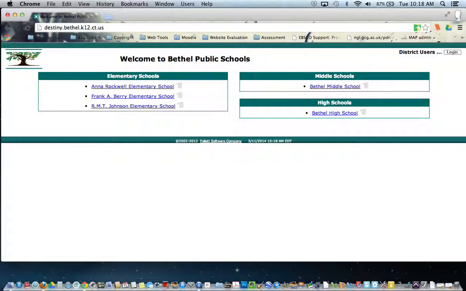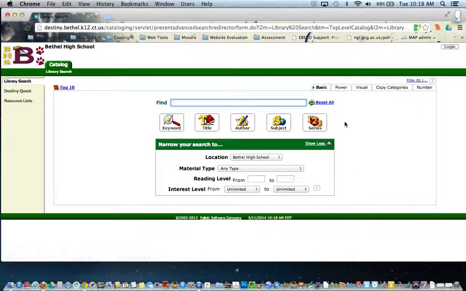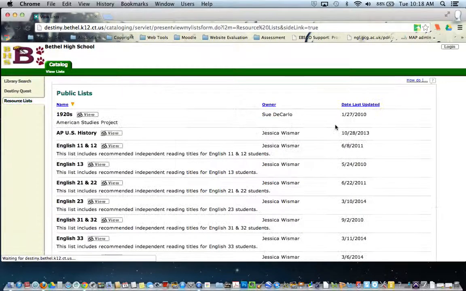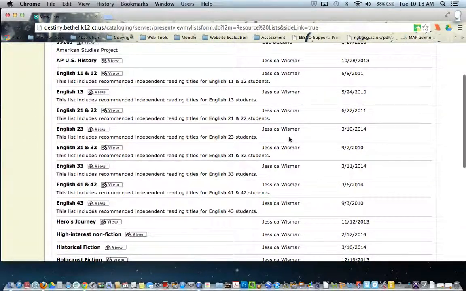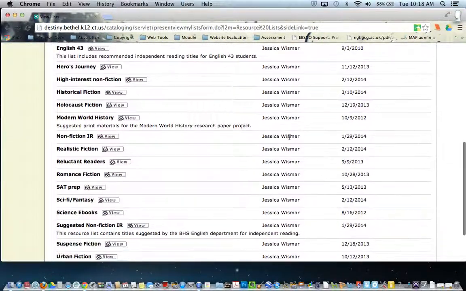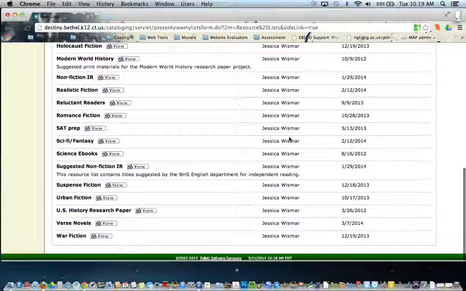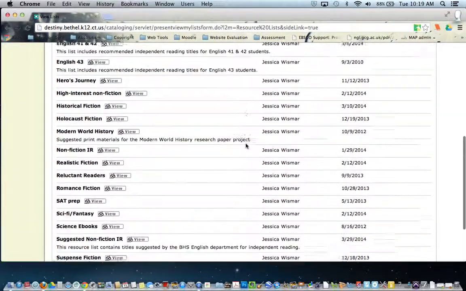You can also access Destiny off of the Media Center's website. Once there, you'll want to go into Bethel High School. Now, this will look very familiar to you. You've probably looked maybe for a book before. Maybe you've used our resource lists that we have that are set up for some of your different classes, like English, and some of those interesting independent reading books, and maybe your history class.